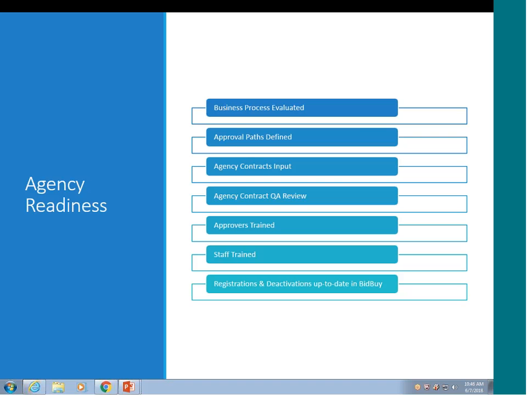We've had discussions about the agency contract input and the load and the QA, so I'm not going to go into any detail on that particular topic. Just ensure that your approvers are trained, your staff is trained, and extremely importantly, that your registrations and your deactivations are up to date.